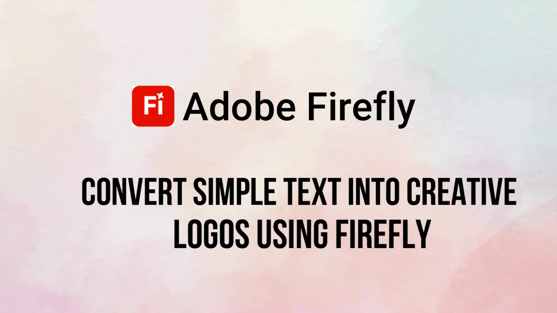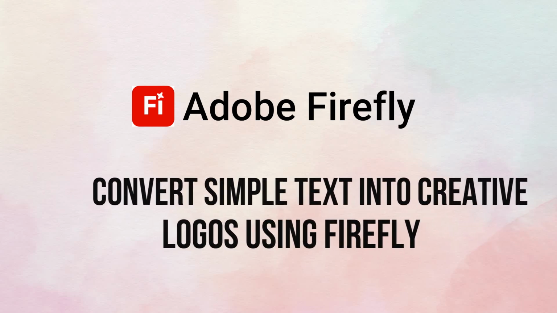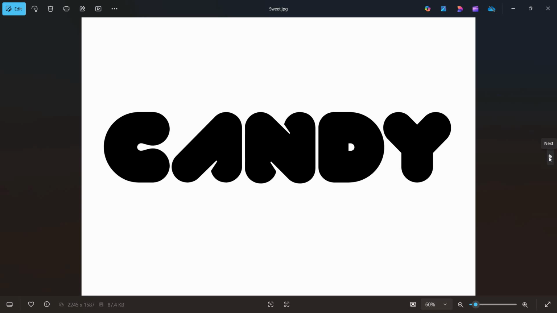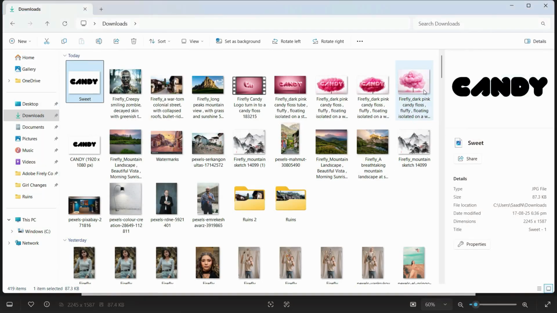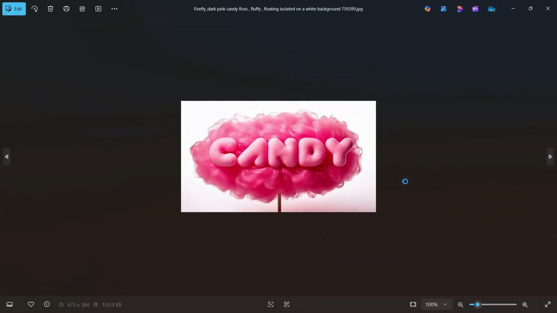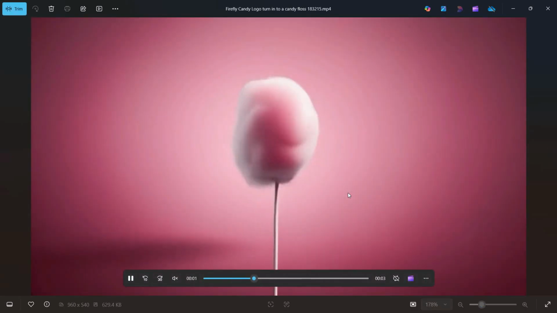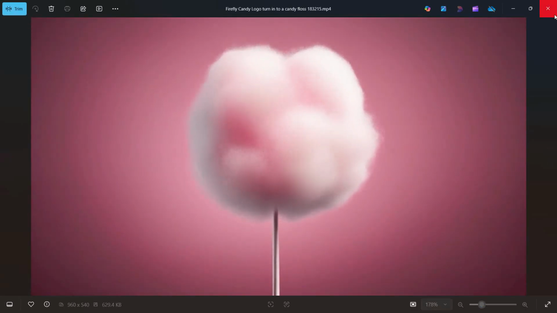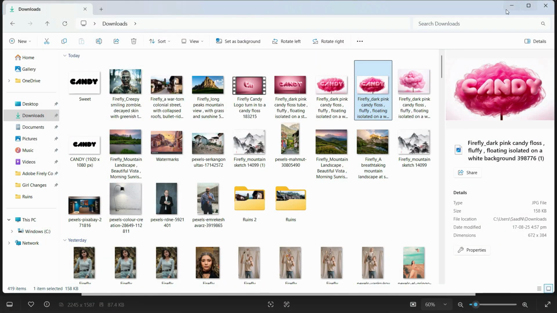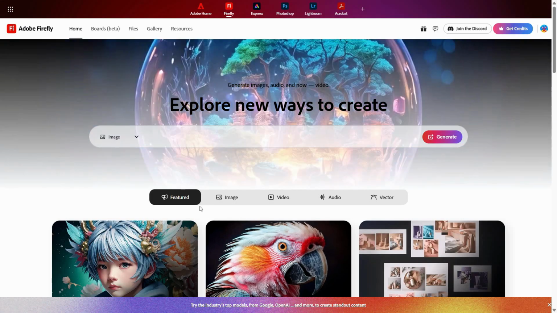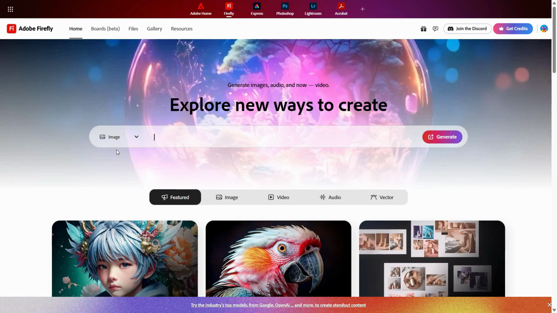In this video, we are going to see how we can convert a simple text into a creative logo. So we have this text right here, just a simple text in black font with a white background, and we want to change it into something like this or maybe this. So these are all the creative options, or you can even create videos out of Firefly as well, but that's the later part. Let's see how we can first create this.